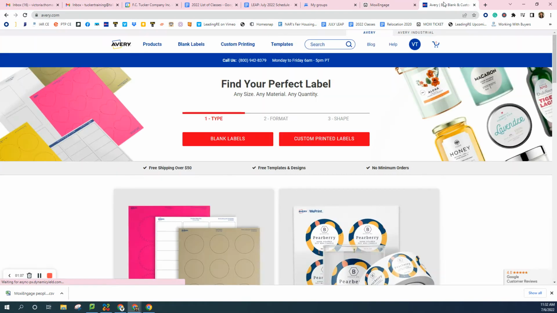So in a different tab, I have Avery's website open. It's just avery.com. You do have to create an account to be able to create custom pieces, but it's free and you just got to sign up. So you can see I've already done that. I'm already logged in. You can see my initials here showing that I'm logged in.